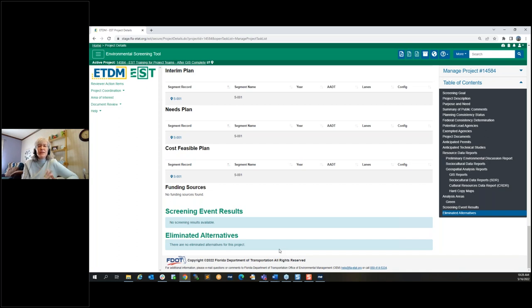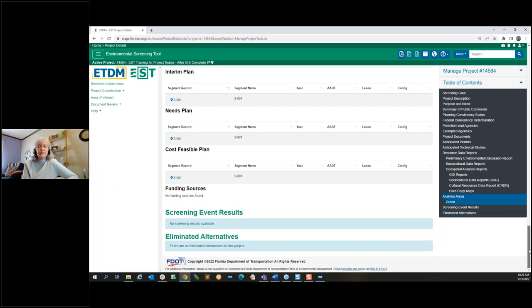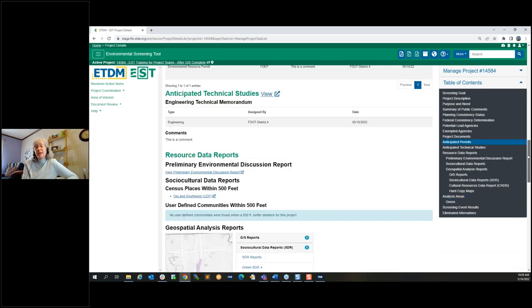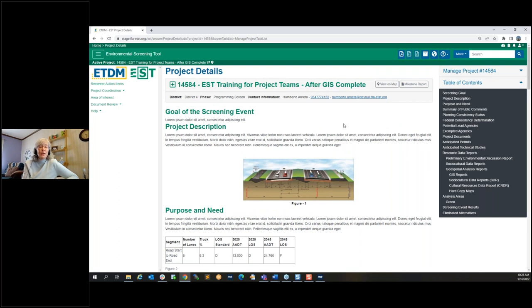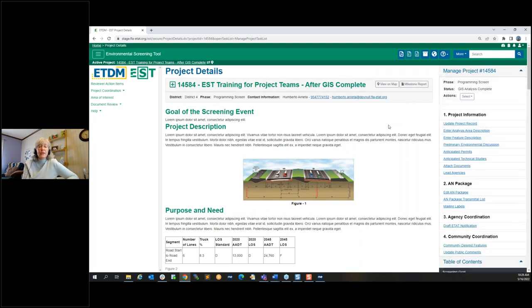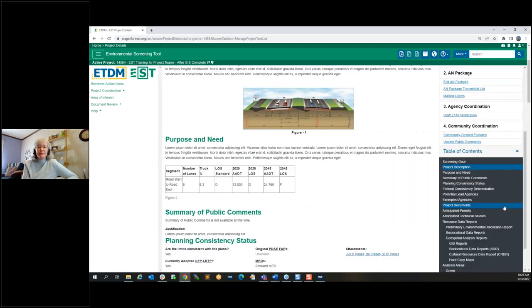So that's the basics of the general navigation of the site. You'll be using the managed projects, the table of contents, this page a lot, and your project actions. And at the very bottom of the page, if you need to call us, that's where our phone number and our email is. You can always reach us at the help desk as well.